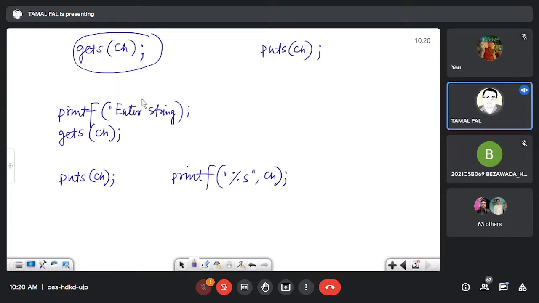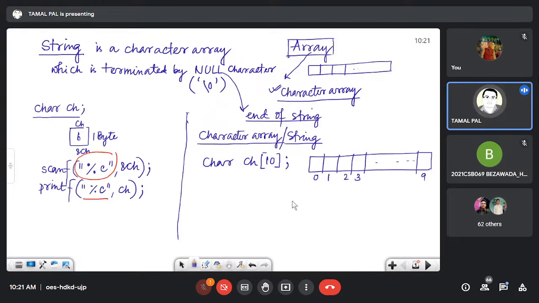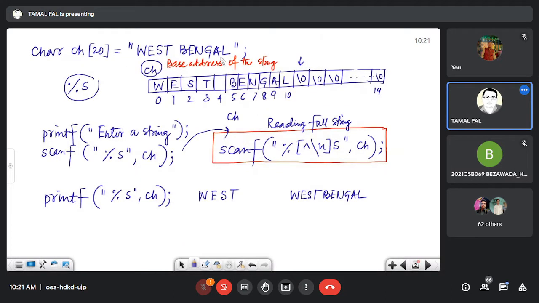Okay, so I have already explained the difference: it depends on whether you are scanning just one word or multiple words. So this is some basic information related to strings, that means how we can read a string or write a string. And one thing I just mentioned earlier, this is how we take the string statically. That means static initialization of the string.